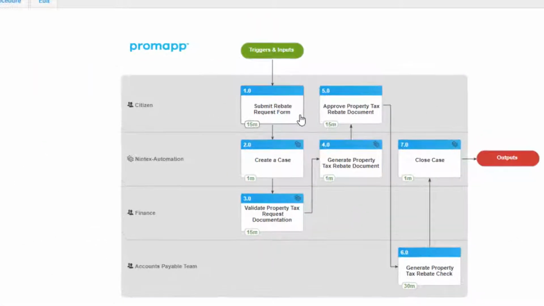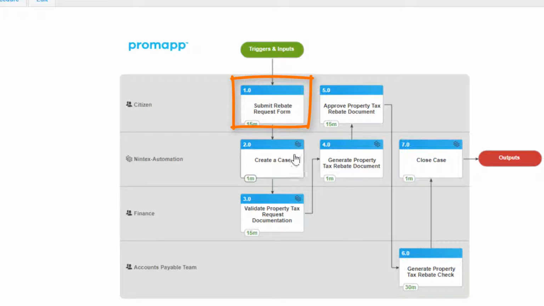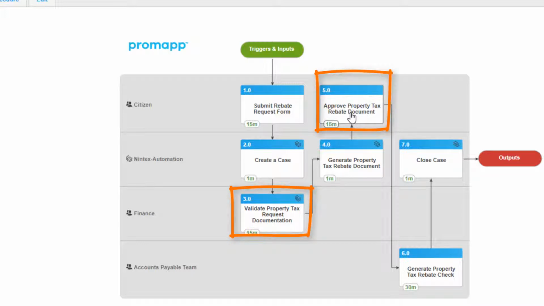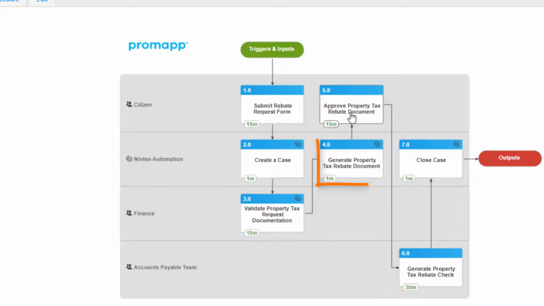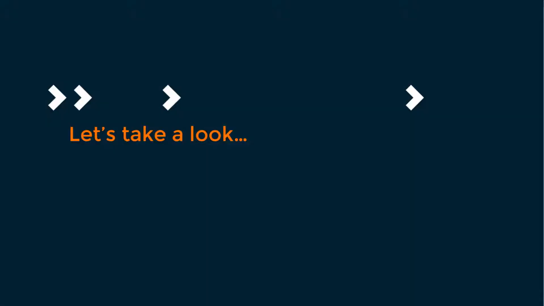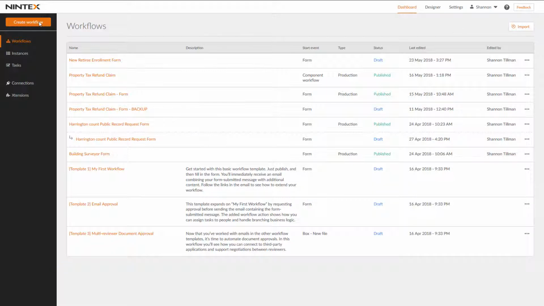They are web, mobile, and paper-based forms to start the workflow, integration with the case management system, a multiple level approval process, capturing of all necessary paperwork in a single document and signed electronically, and performance metrics and auditing. Let's take a look. To begin, let's look at how we build a form and workflow with Nintex.